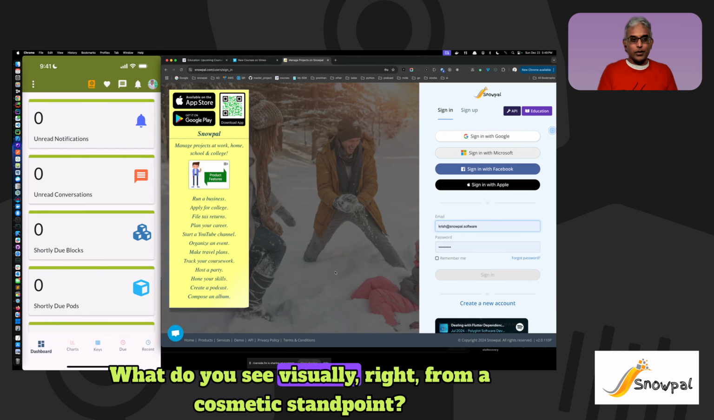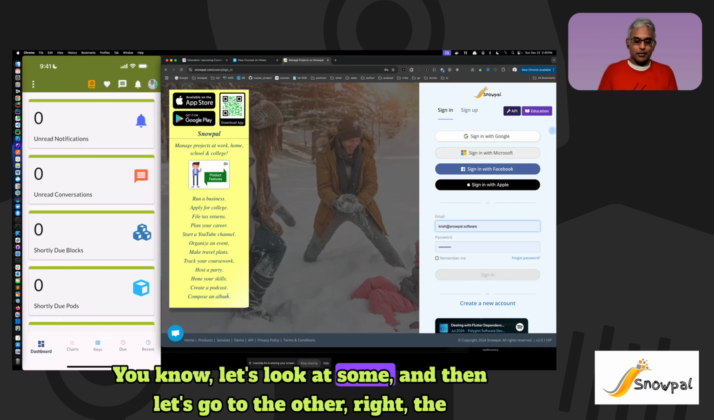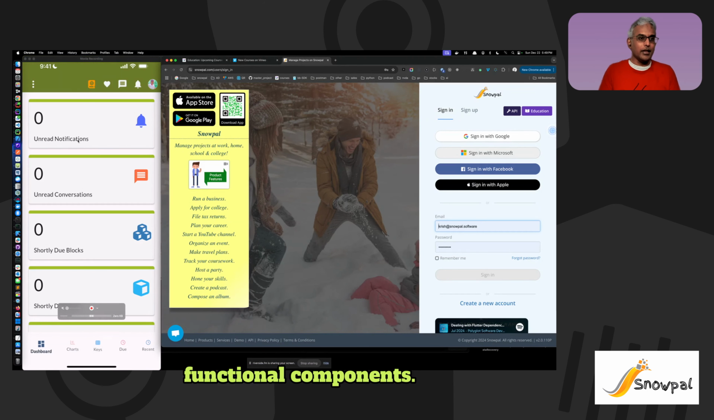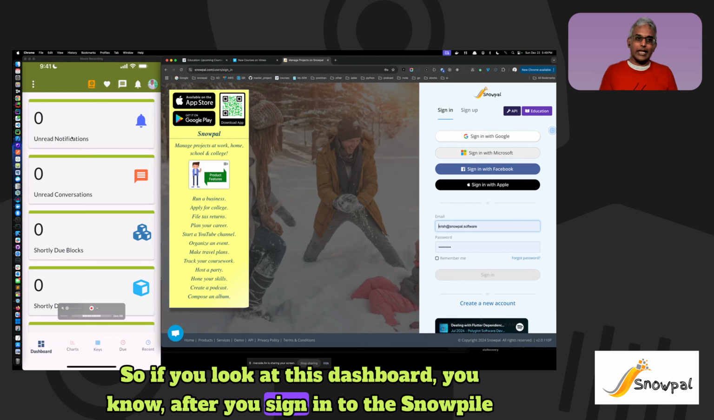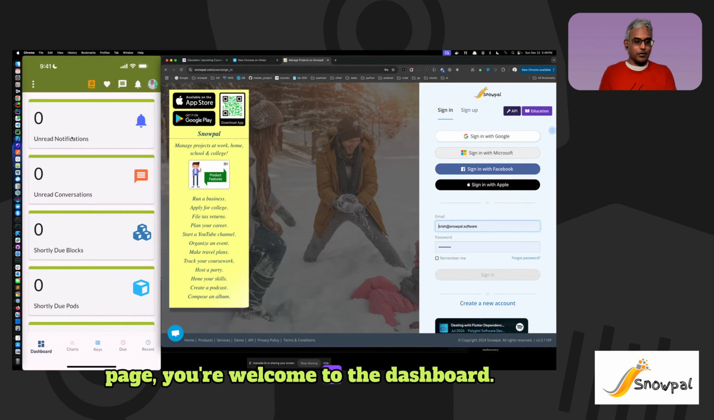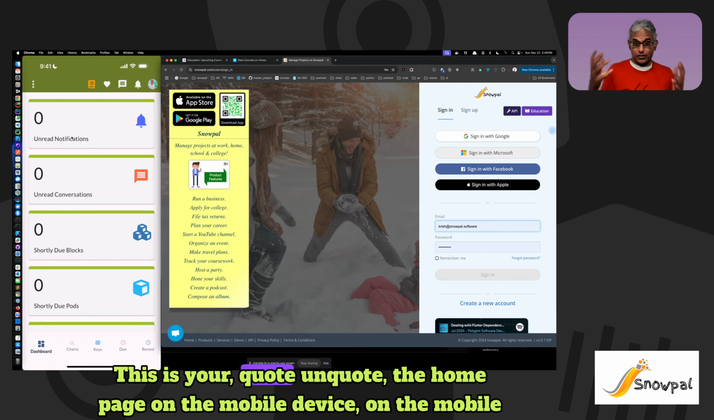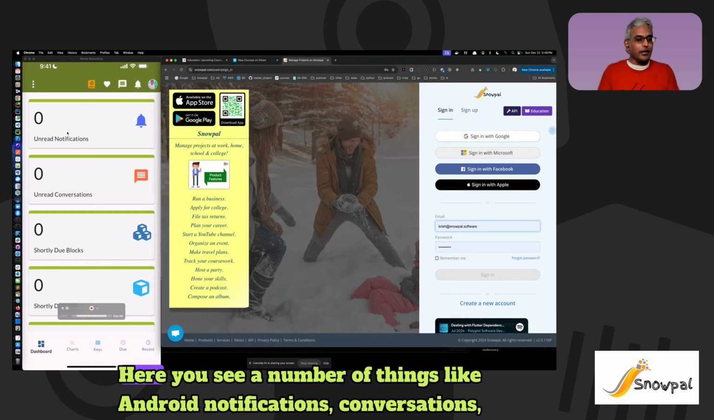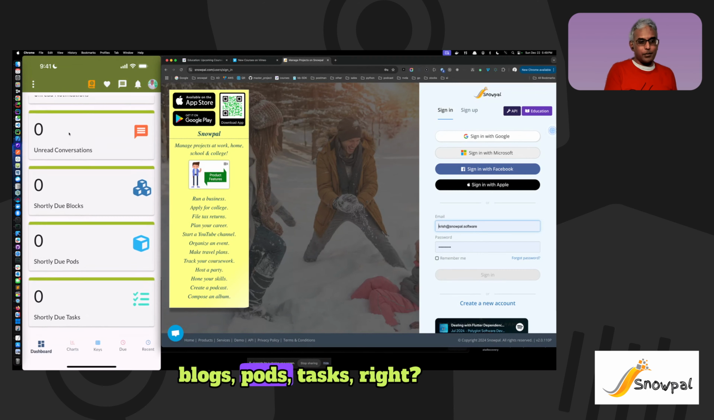What do you see visually, right? From a cosmetic standpoint, let's look at some, and then let's go to the other, the functional components. So if you look at this dashboard, after you sign in to the Snowpal page, you're welcome to the dashboard. This is quote unquote the home page on the mobile app. Here you see a number of things like unread notifications, conversations, blogs, pods, tasks, right?